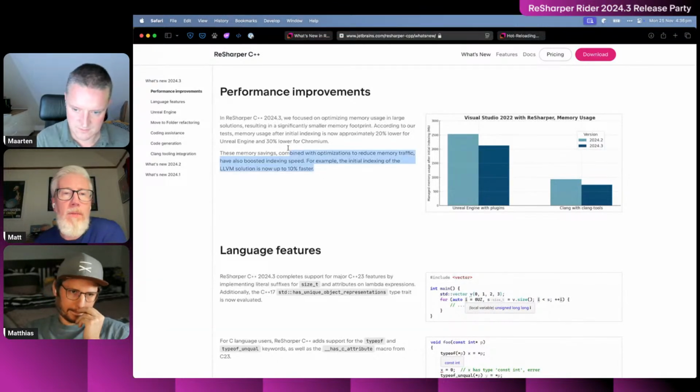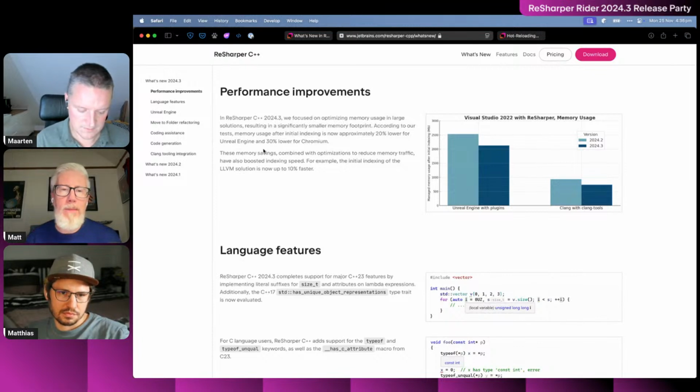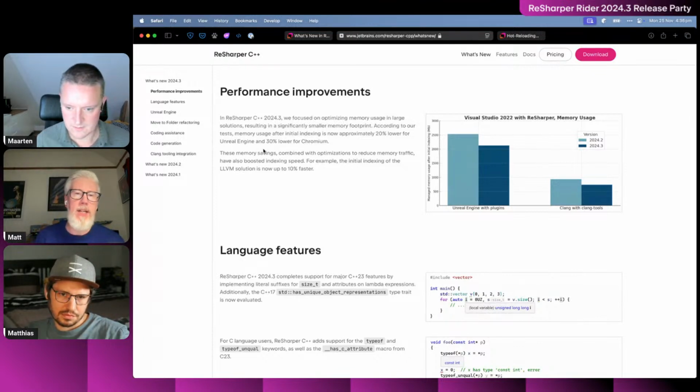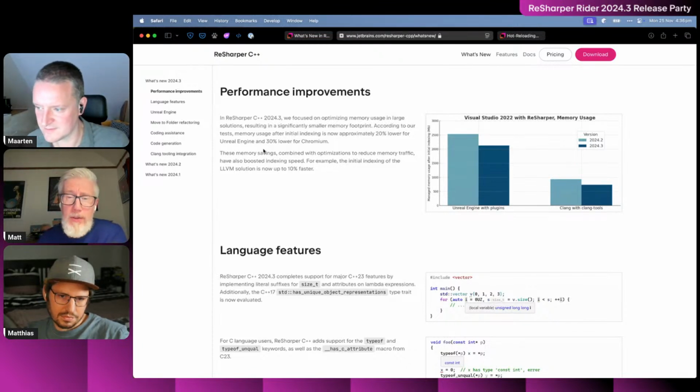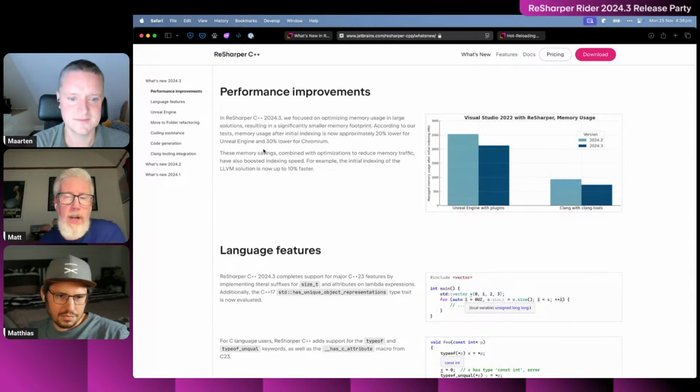Firstly, we've done some work on performance improvements there, which is really nice to know that the memory usage that we have when we're opening up the Unreal Engine, or for that matter for Chromium when we're using ReSharper C++ here, we've managed to reduce that 20% lower for Unreal Engine, 30% for Chromium, which is fantastic. And there's a whole bunch of other sort of optimizations there. That includes reducing memory traffic as well as just the amount of memory used, because of course memory traffic leads you to more garbage collections, so you want to reduce that as well.